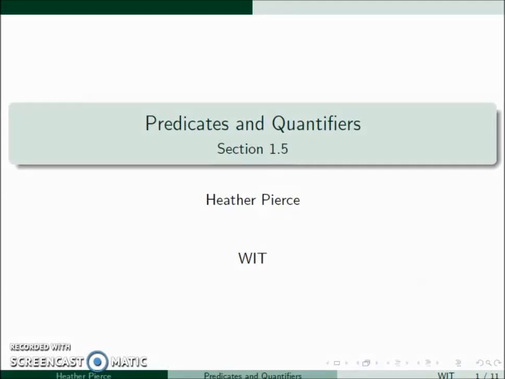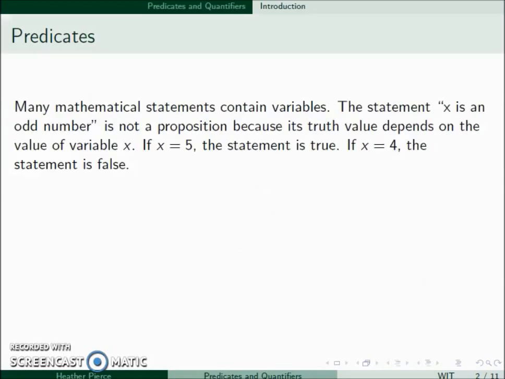Here we'll discuss predicates and quantifiers. A lot of mathematical statements contain variables, like x is an odd number. This isn't a proposition because the truth value depends on the value of the variable. For instance, if x is 5, the statement is true, but if x is 4, the statement is false. So this makes this not a proposition.